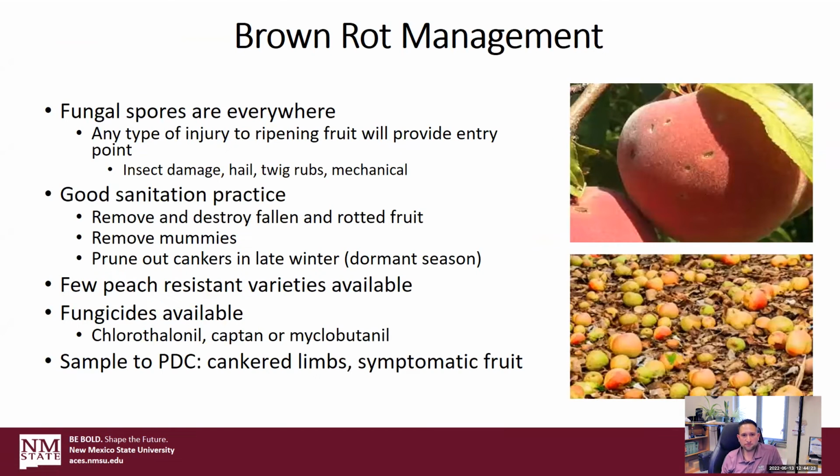So these fungal spores are everywhere. Any type of injury to a ripening fruit will provide a good entry point, whether it be insect damage, hail, even if a twig starts rubbing on it, or any mechanical damage. It just allows that fungus to enter and cause trouble. Good sanitation practices are key.